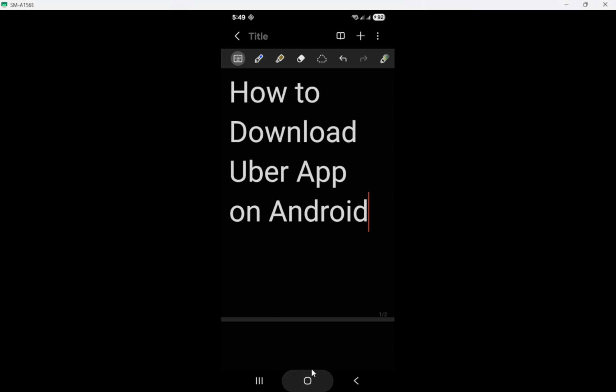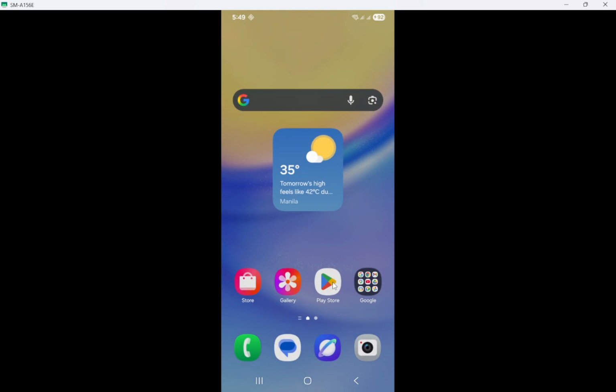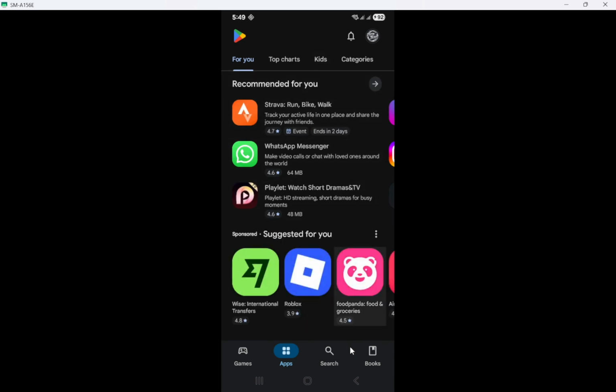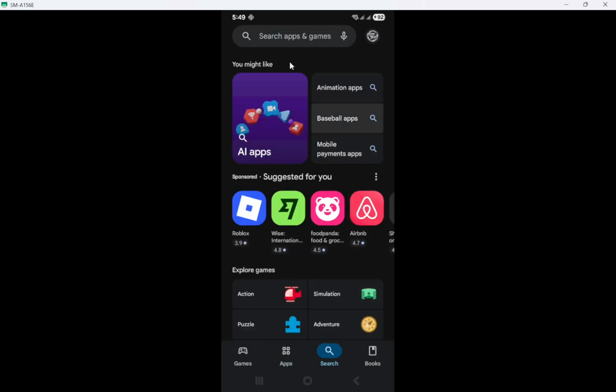Start by opening the Google Play Store on your phone. It's the app with the multicolored triangle icon. If you have trouble spotting it, swipe up to open your app drawer and look for Play Store. Make sure you're connected to Wi-Fi or have mobile data on since you'll be downloading the app.